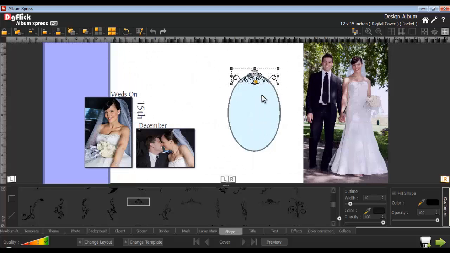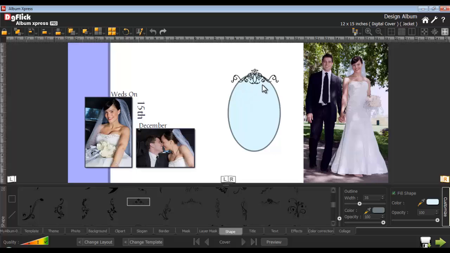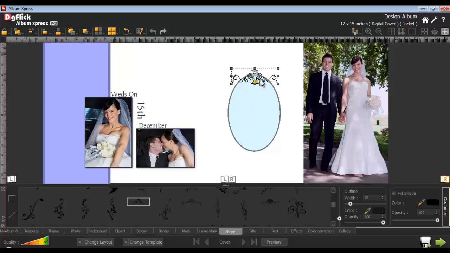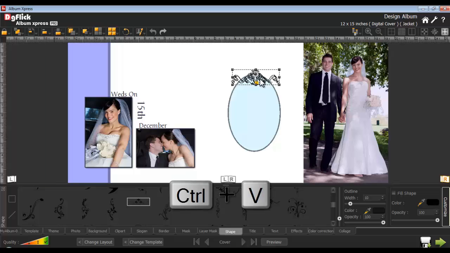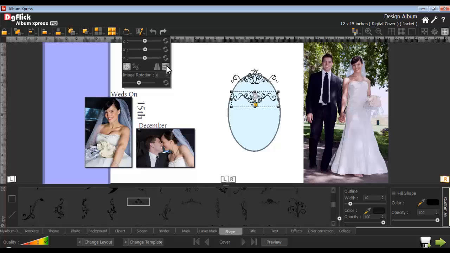The Object-Based Alignment tab can also be used to place this shape onto a horizontal center. You can place another copy of the shape by copying the shape with Ctrl-C and pasting it with Ctrl-V. Flip the shape vertically with the Flip Vertical icon from the Rotate Objects tab.